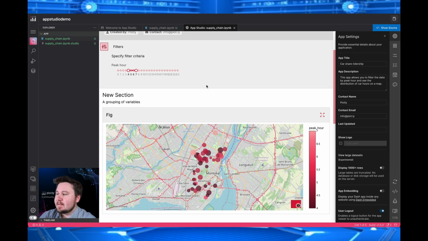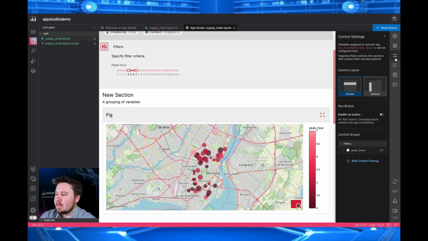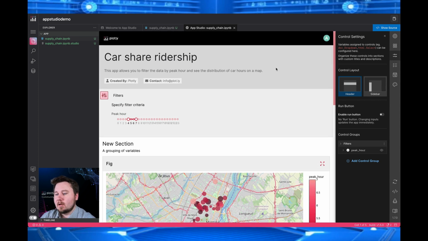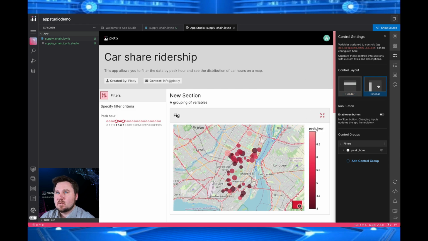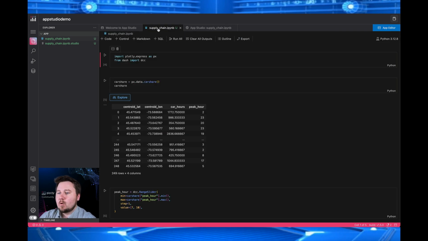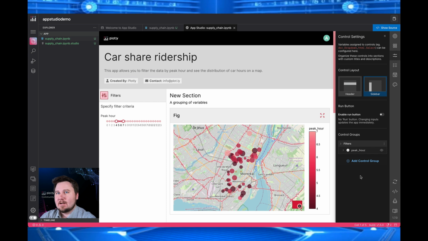But with this, we're going to go into the third icon on the right, which is going to be the control settings, because you can change the way that this is displayed. So right now it's a header, but if we want, we can turn this into a sidebar. And right below, we have control groups. So if we go into the file and add more controls, those are going to be seen here, and we can move them accordingly. If we want, ones on top and move them down, we can adjust the position of them. So that's really easy to work with.